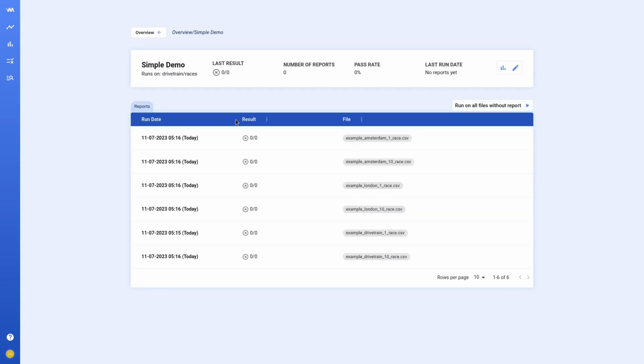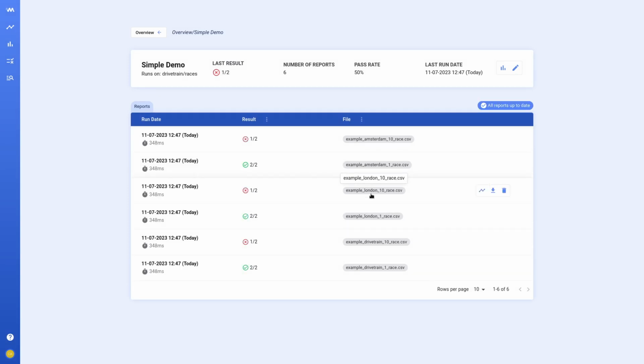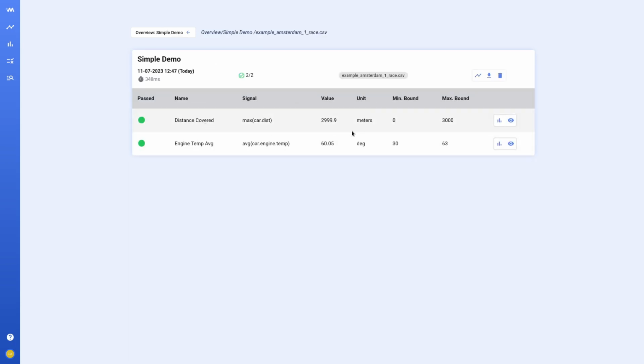Now, we've finished our skeleton. We've finished our template. We have the 6 results here. Let's just run them all. This will happen automatically if you upload new data. And as we can see, we have a 50% pass rate. We have here a report, the one race, which has passed everything, right? So the distance covered, perfect for the maximum bound, just a couple of meters under, and a couple of degrees under for the temperature. Great.